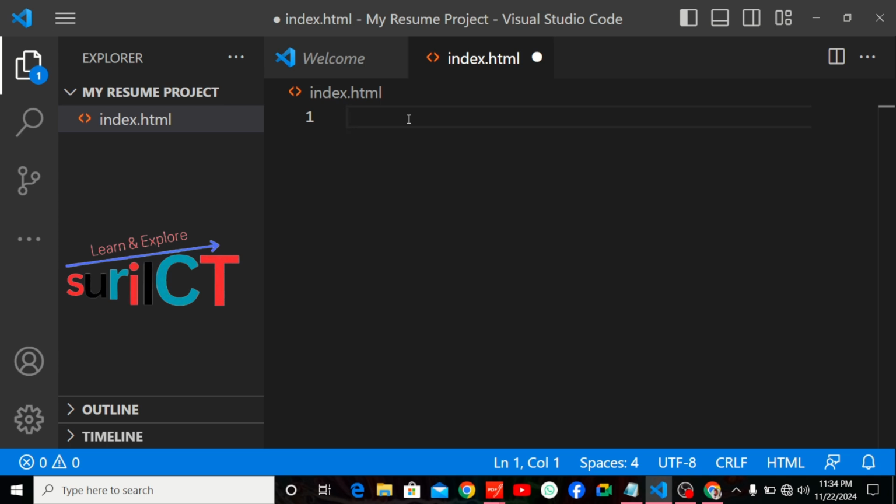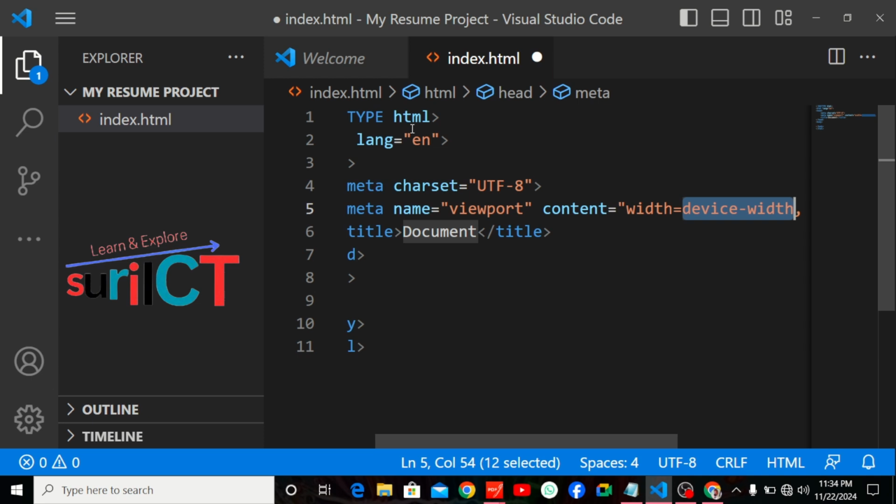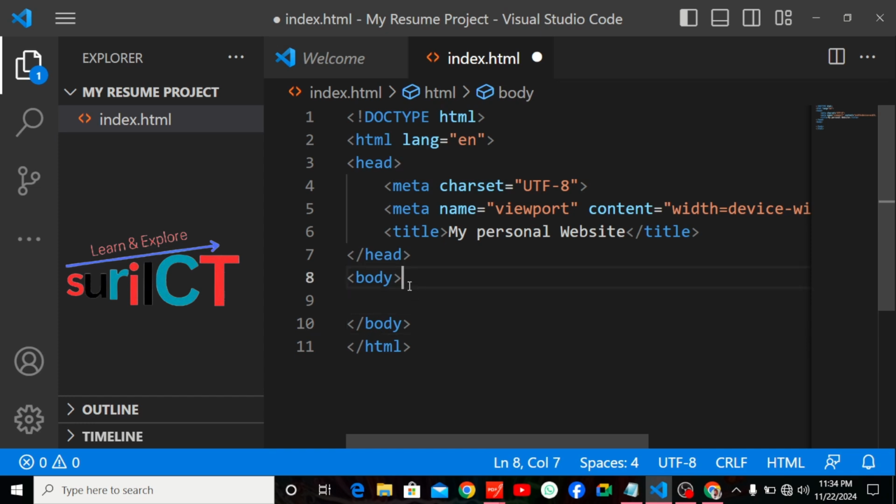Now let me start off. I will just press shift, key 1, press tab, then it will display this template. I will say my personal website, like that. Then I will have to move to body tag, then enter my content.